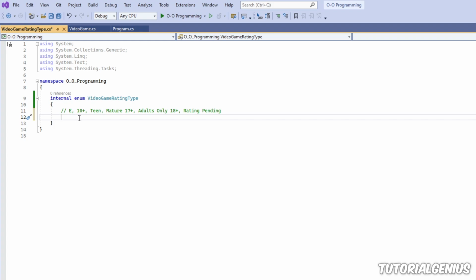So what I'm going to do is create some values for each of these ratings in the enumeration. So I'm going to start with E, which stands for everyone. And once I've created one value, I put a comma and then a new line. Now I can do the next one. Now there's a problem once I've typed in 10 plus, and that's because in enumerations, your items cannot contain numbers or certain characters like this plus symbol. So we're going to have to type this out. So in this case, we can say 10 plus, and that works just fine. So let's continue.